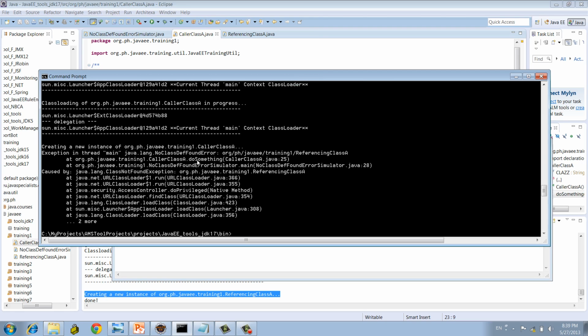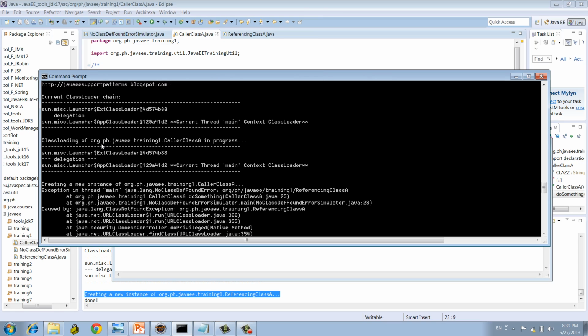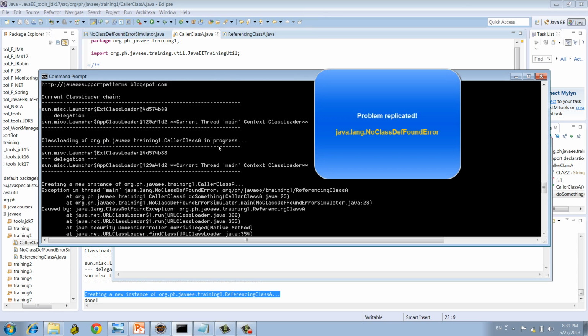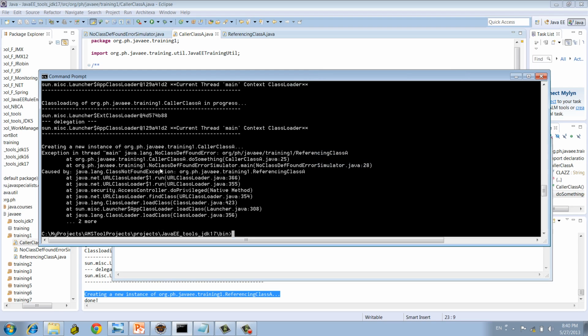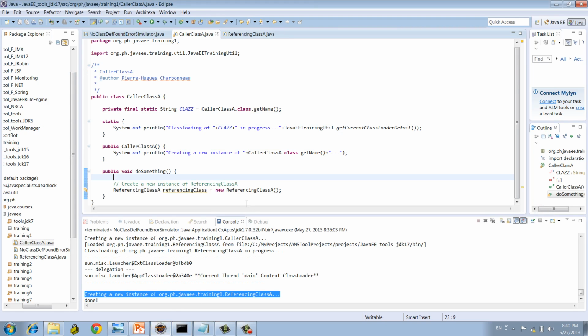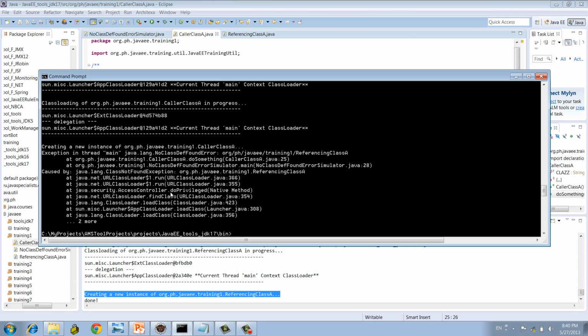There we go. So if we look at the logging, we can see we're able to create a new instance of caller class A, which makes sense because we still have this jar file. But look at the exceptions. You see? In the caller class A at line 25, which is exactly this line over here, when the program tried to create a new instance of referencing class A, it was unable to. And we can see the exceptions, right? There was a ClassNotFoundException of referencing class A. And then, at line 25, the JVM ended up throwing a NoClassDefFoundError. It's quite common. You will typically see ClassNotFoundException followed by a NoClassDefFoundError.